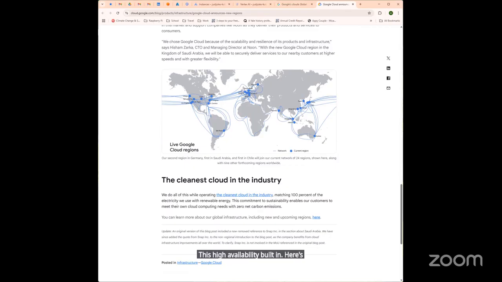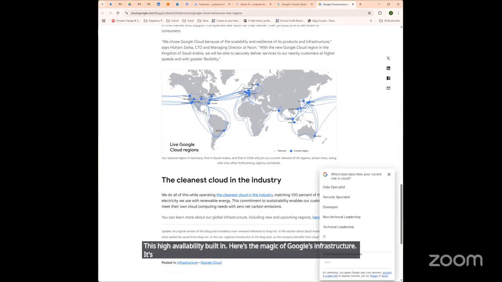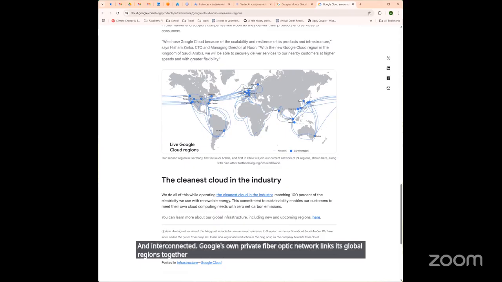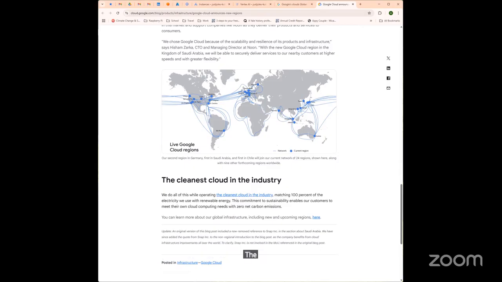Here's the magic of Google's infrastructure. It's not just broad, it's also smartly interconnected. Google's own private fiber optic network links its global regions together. This means low latency between services, even across continents, consistent performance for real-time applications, and secure internal communication between your VMs, containers, and APIs. All of this is abstracted away from you, so you don't have to configure the fiber routes. You just select the region and the zone, and let Google handle the rest.